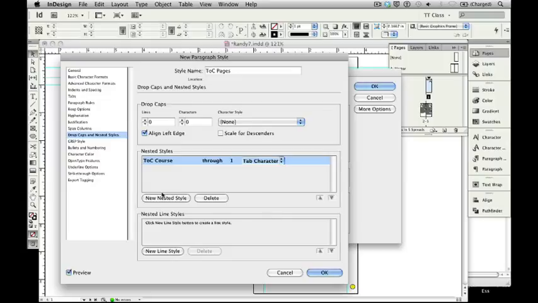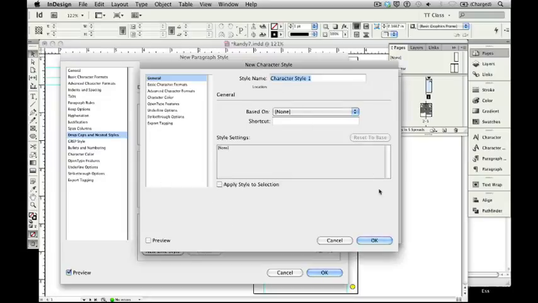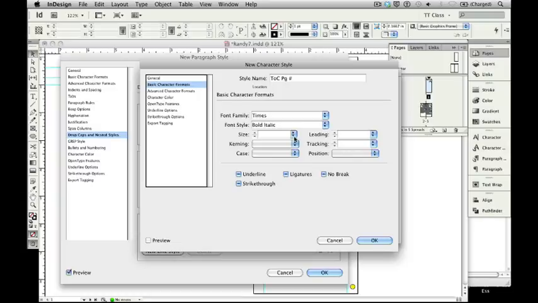It's going to run this in, and I'm going to create a new nested style. That next nested style is going to be a new character style as well. It's going to be based on my TOC course, and it's going to be named TOC page number. I'll just put the underscore there for page number. The basic character format is going to be Times bold italic, 12 on 14.